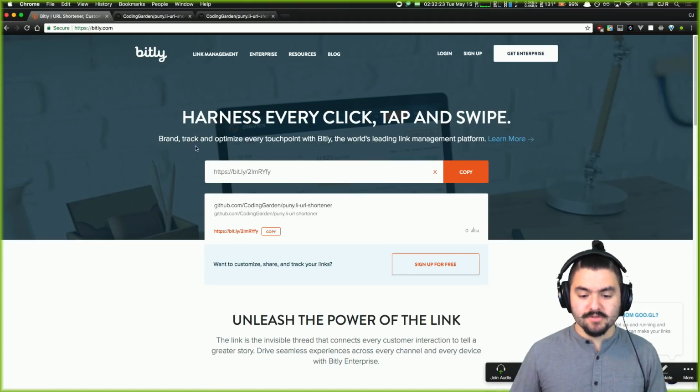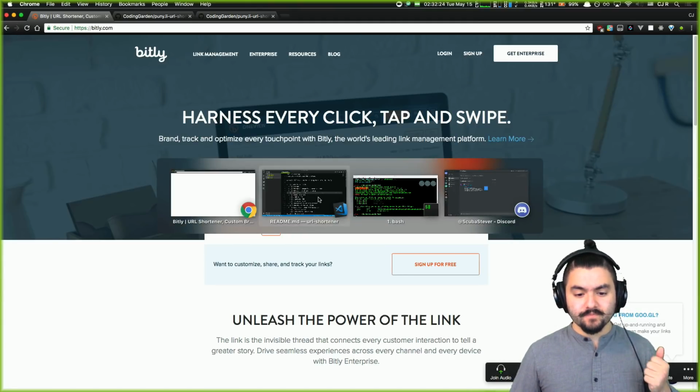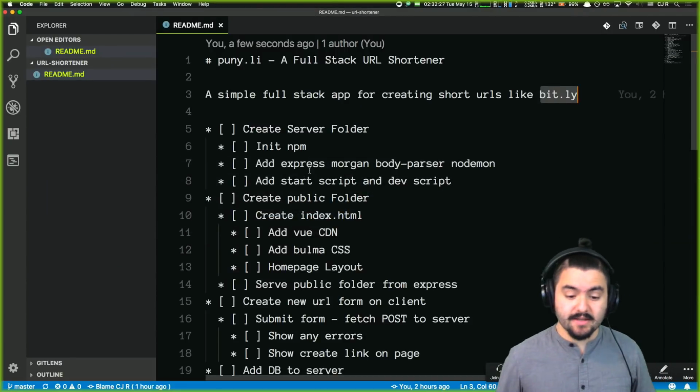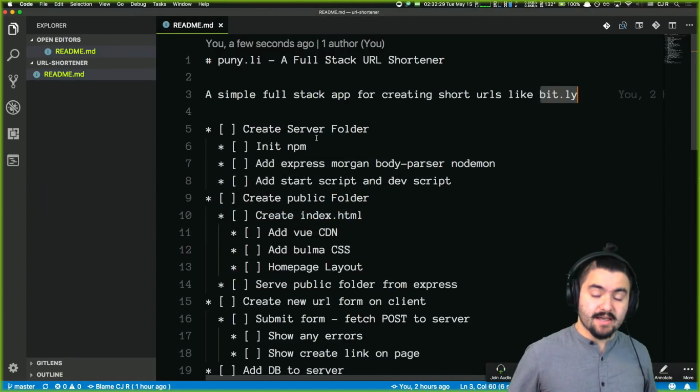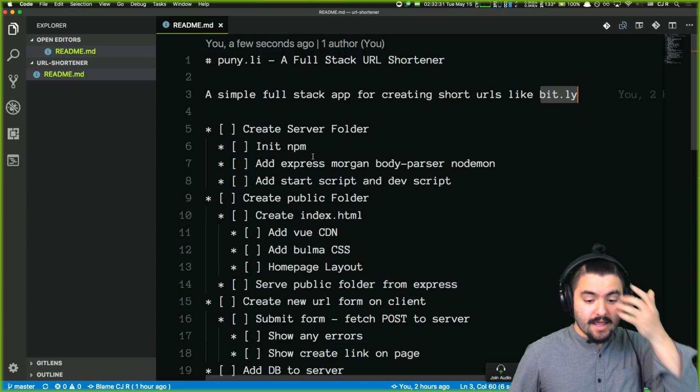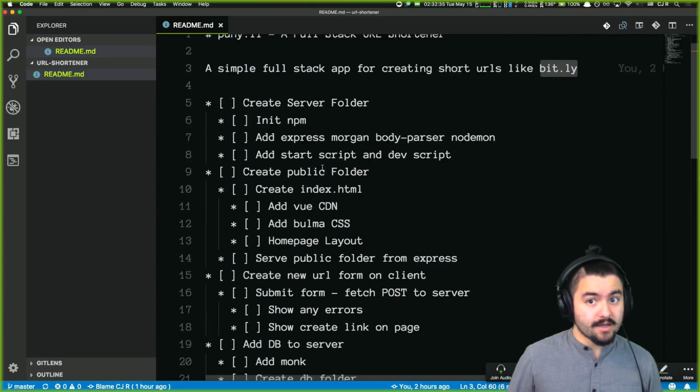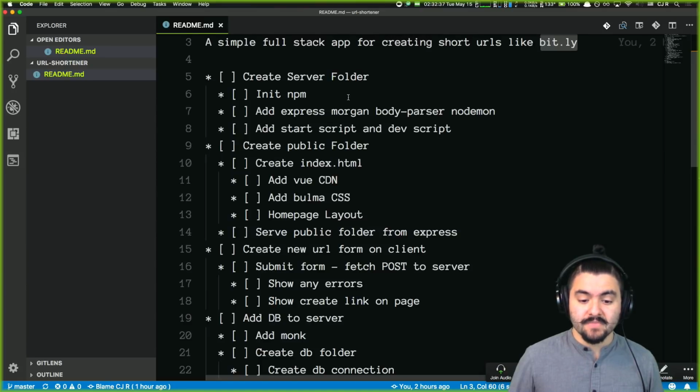We are going to be using all JavaScript, so we're going to use Node.js on the back end. We'll be using Express as our server, and we'll be using MongoDB as our database, with Monk as the package to talk to our MongoDB.